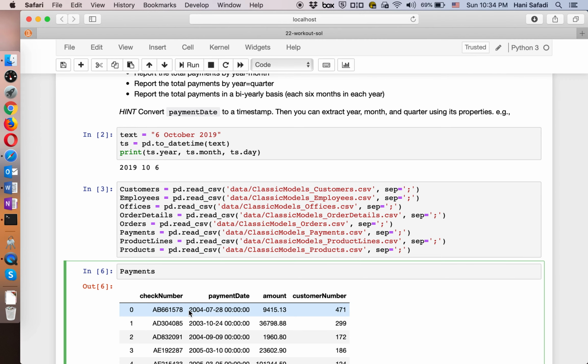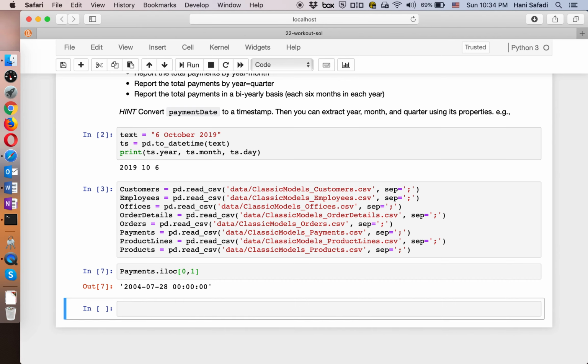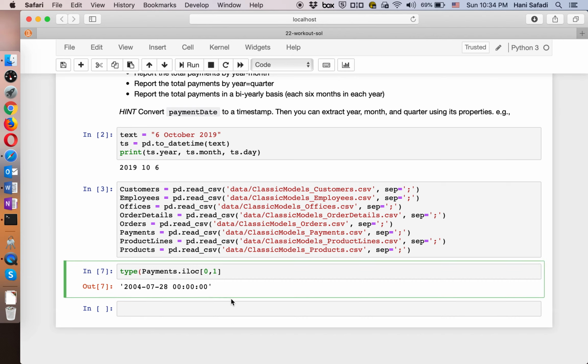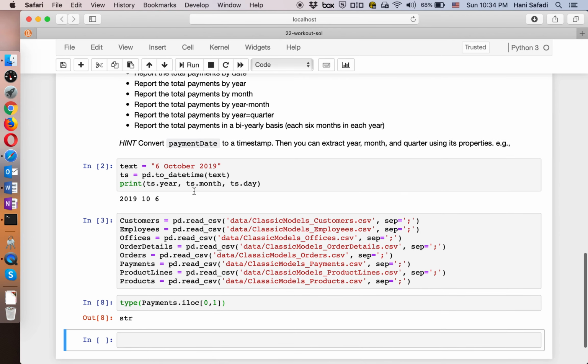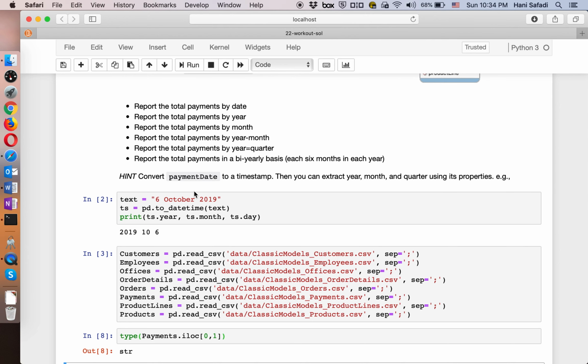More specifically, say I want to pull this value from the data frame. So I'm going to do iloc 0, 1, and you can see that this is encoded as a string. If I do type, I'm going to get str. The question is asking us to report total payment by date, year, month, and year quarter.